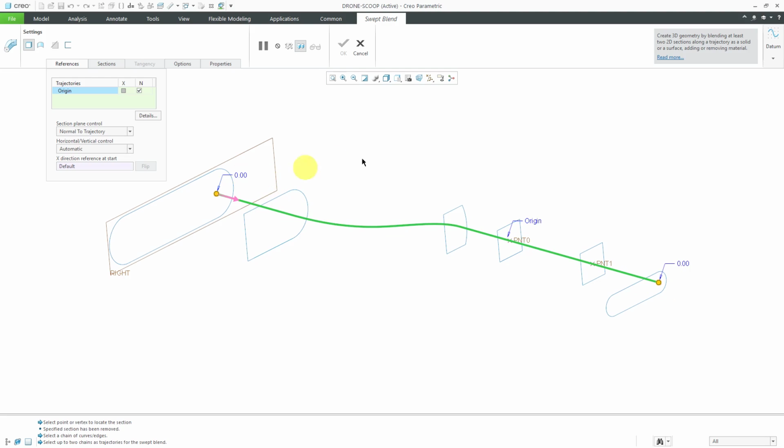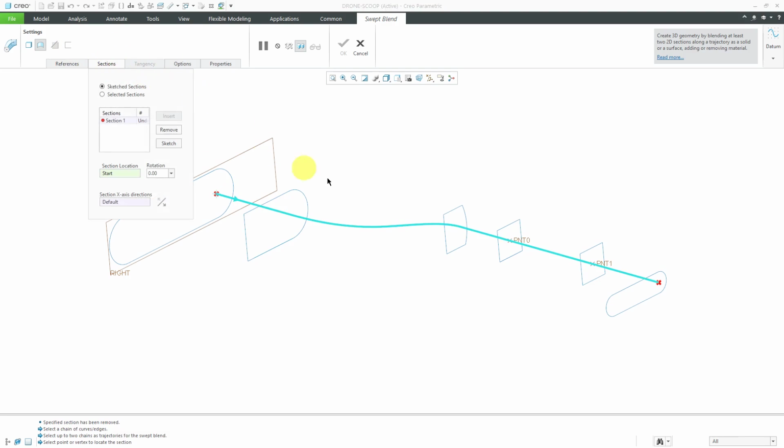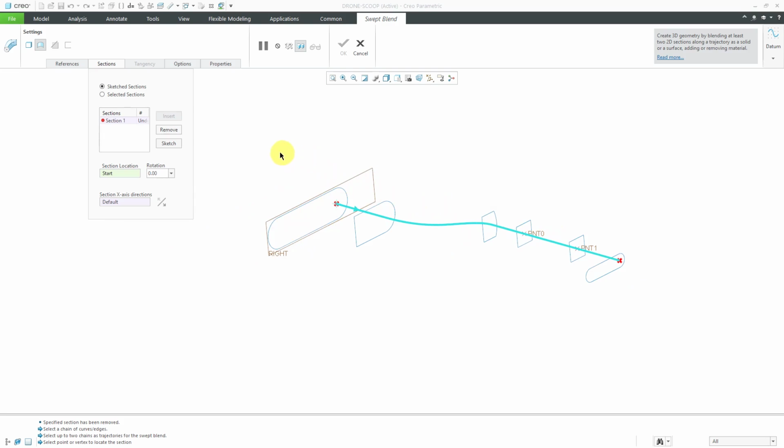Also, you have these two dimensions on here that allow you to use a portion of the trajectory instead of the whole thing. And we have our section plane control, just like with a variable section sweep. And we have our horizontal vertical control, and you can also control the X direction if you need to. On the dashboard, you can change this from creating a solid feature to a surface, which I'm going to do. If you already have solid geometry in your model, you could use this to remove material, and you can also thicken the feature.